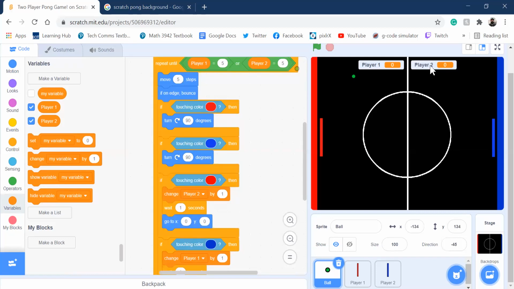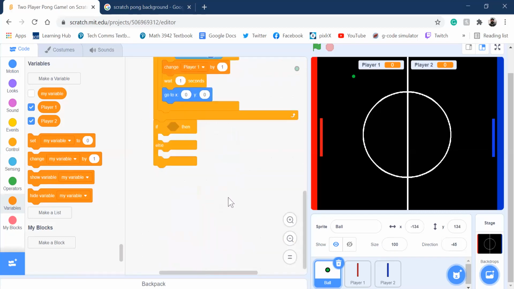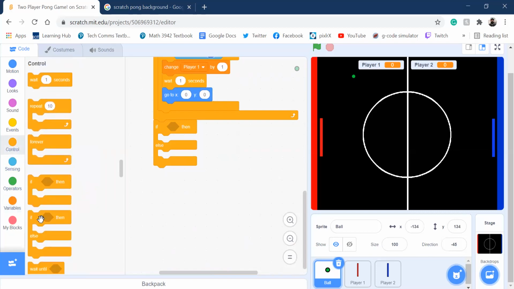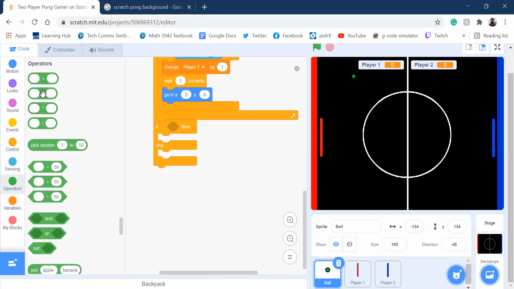And we'll also have a little sound, and I'll show you how to use sounds. So what we'll do is we'll come down here, and I've actually already put this in here. If, then, else block. You can find that in control, and I just attach it to that. So we'll use an operator here, and we'll say if, and we'll put that in, equals 5.